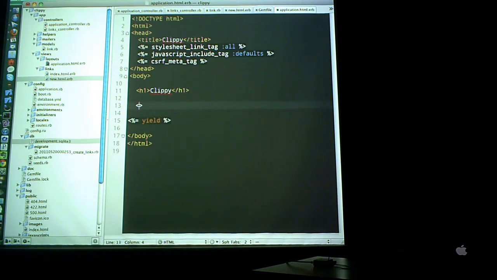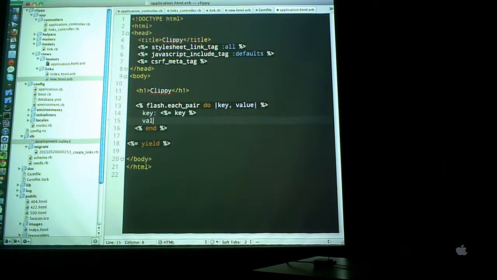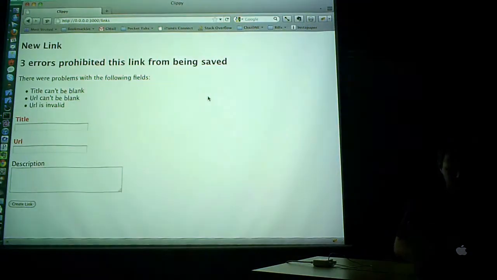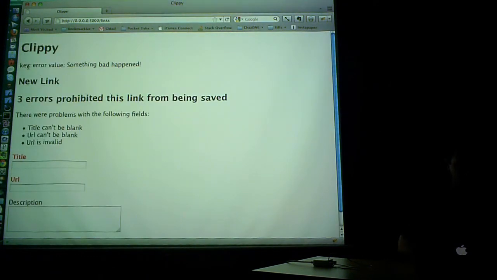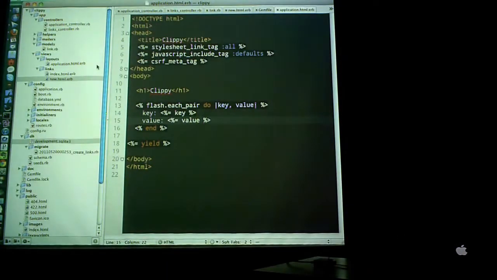And then just below that, I'm going to say flash.each with each pair, I think is what it is. So there's key and value. That's just a Rubyism. Flash is a hash, so if I do each pair, it's going to iterate over both of them at the time, give me the key and the value. Let me just output them real quick so we know what we're looking at. Key, value. Alright, so key is error, value is something bad happened. So I did have it correct.